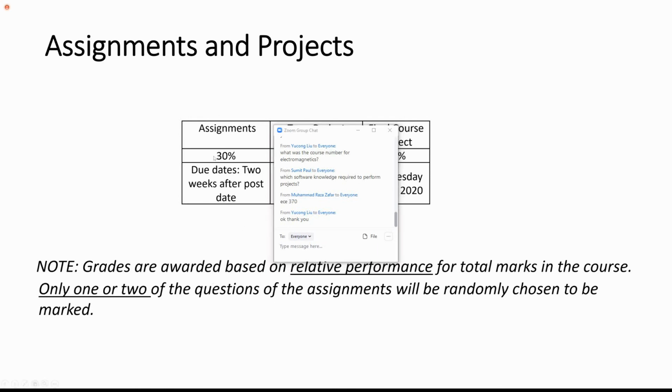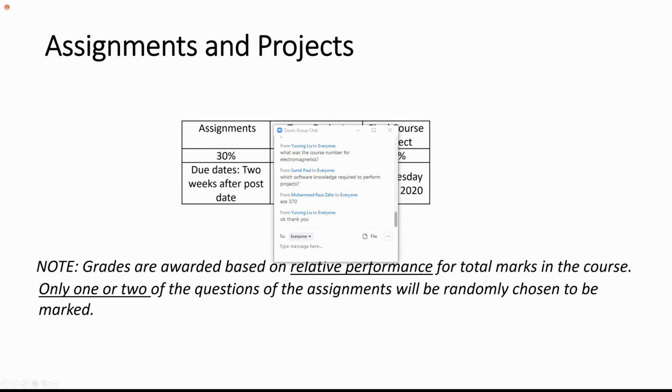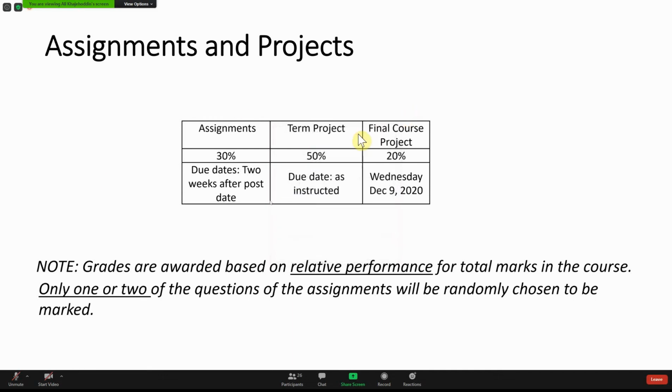All right. So the assignments, you're going to have 30% assignments. We will have a few assignments. I don't recall exactly how many. We'll see. The due date of these assignments is going to be two weeks after the post date. These are just some problems and questions that you answer, and then submit on eClass. The instructions will be given on how to do those.